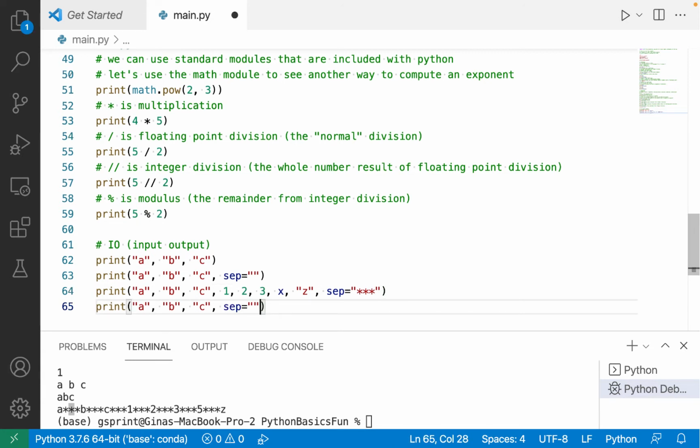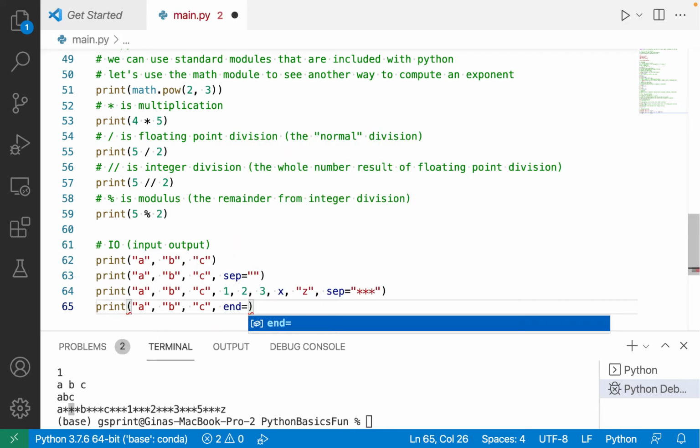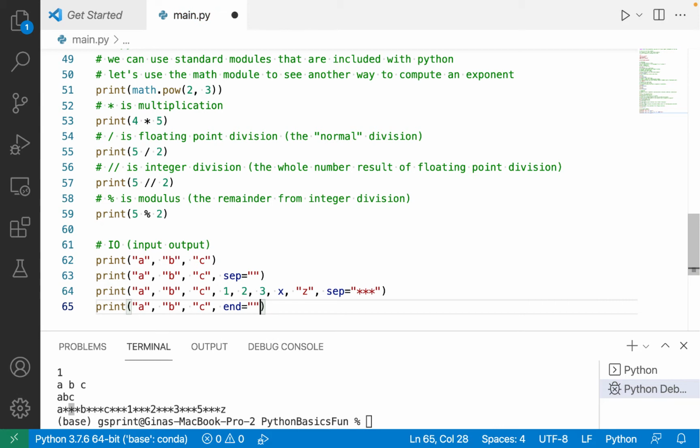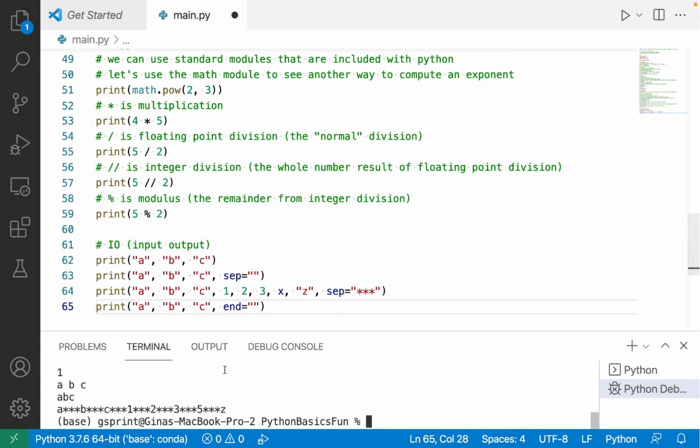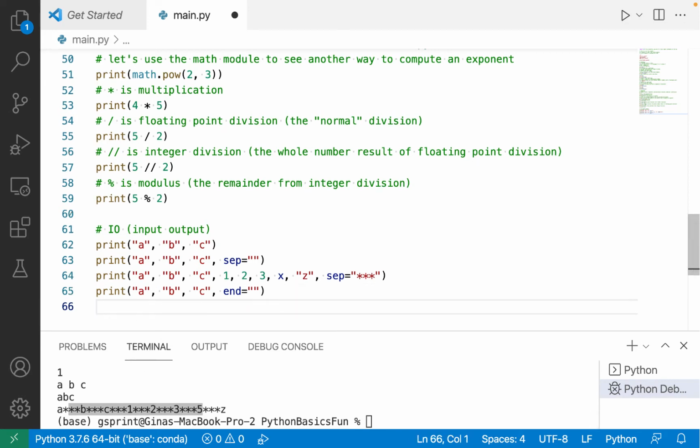All right, let's do another demo. This time, let's take a look at the end keyword. By default, the end keyword is a new line. So let's take a look at the documentation. It says end is the string appended after the last value. Default, a new line. That's why every time we have a print statement like line 51, 53, 55, 57, 59, 62 through 65, they're all showing up on their own lines in our terminal output. But let's say I don't want them to show up on their own lines. I want, say, multiple line output to span multiple print statements. So let's try this.